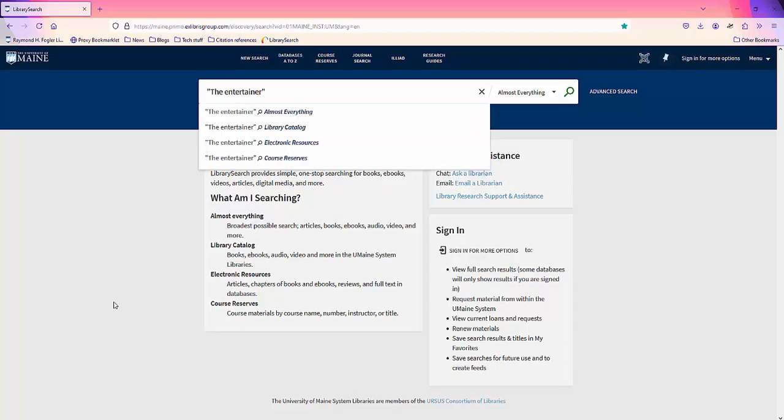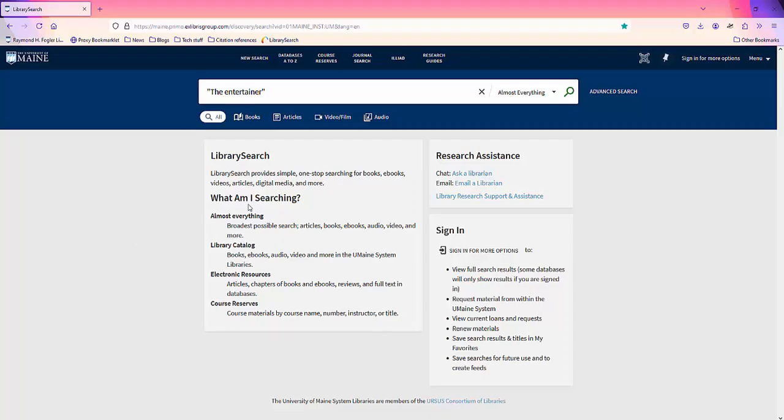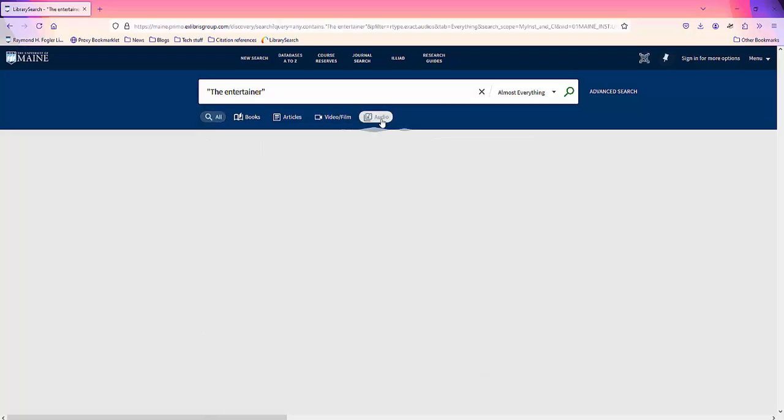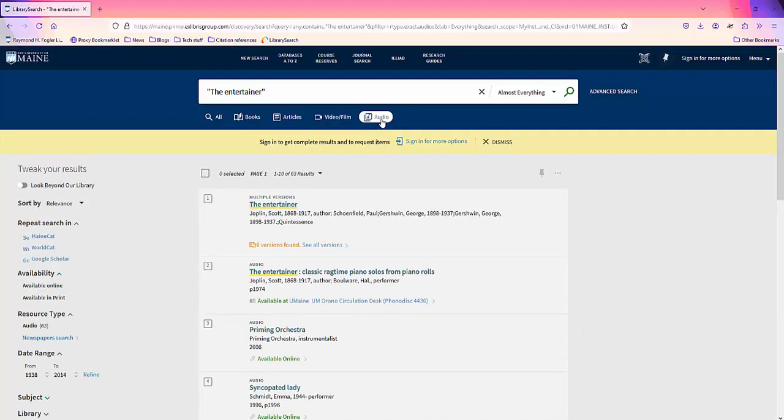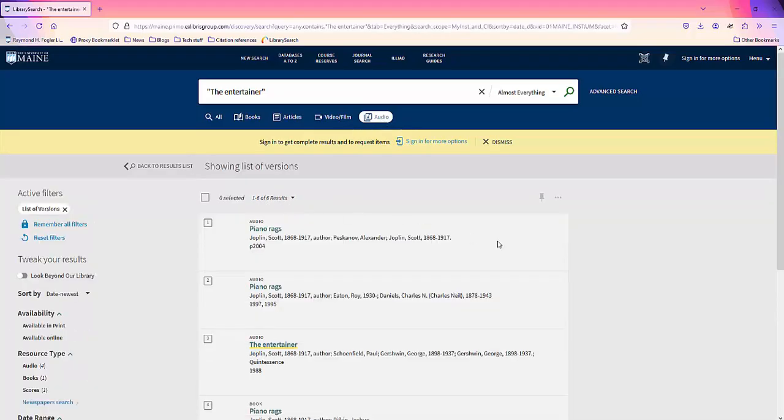I'll type in the phrase, The Entertainer, with quotation marks around it so that the search engine knows to look for those two words together and in that order. Next, I'll make sure the audio option below the search bar is selected. The search results tell me that there are multiple versions of this piece available, so I'll click on the title to see the different versions.